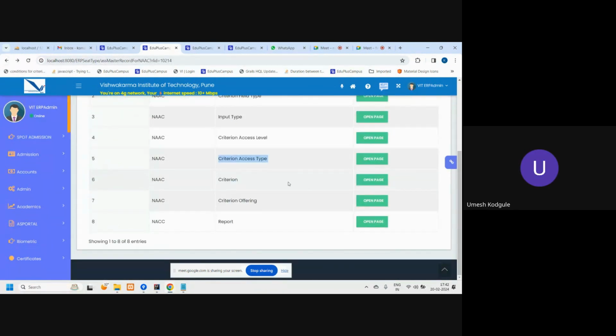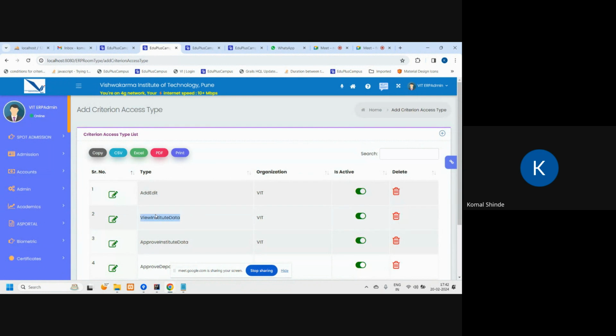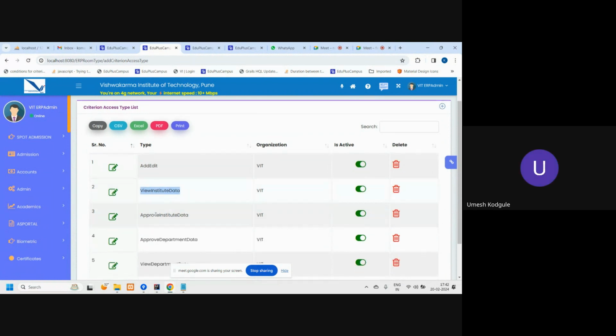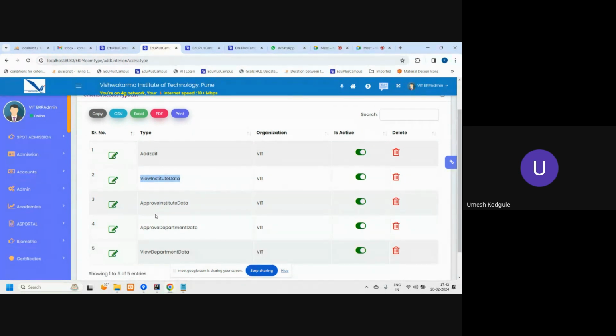That means if this right is given to a particular person, it's not like the role-based system that we basically use. Yes. If I have given access to view institute data to a specific person, then that person can only view institute level data of all persons. That means these access criteria are specifically designed for the NAAC module. The NAAC module, yes. Okay.